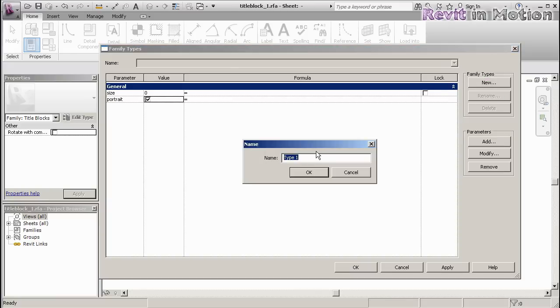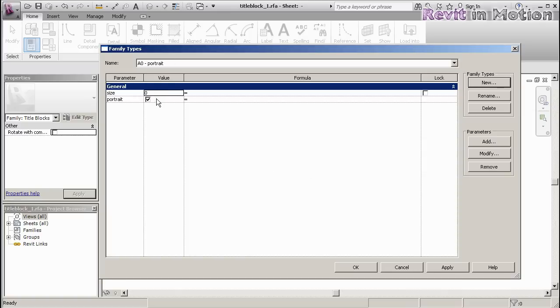And we're going to make a new family type. We'll call this A0 portrait. So we're going to make it A0 and it's portrait, so that's what it is. Okay, now we need to find out how to calculate the long side and the short side.